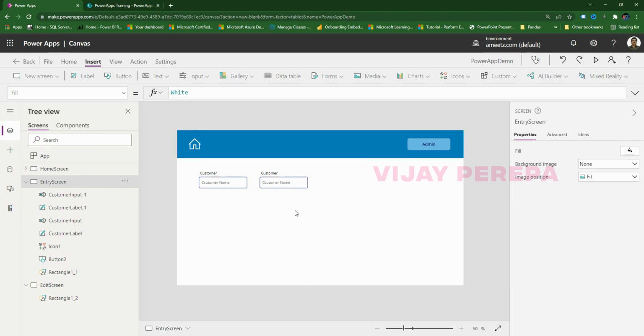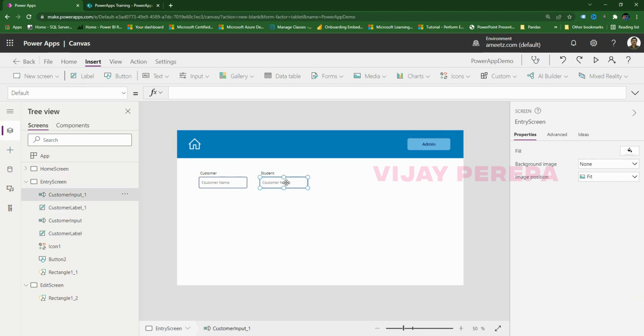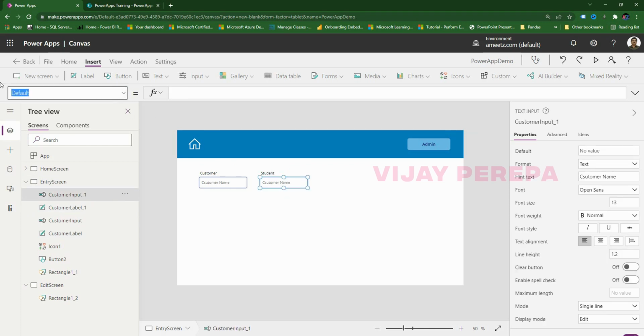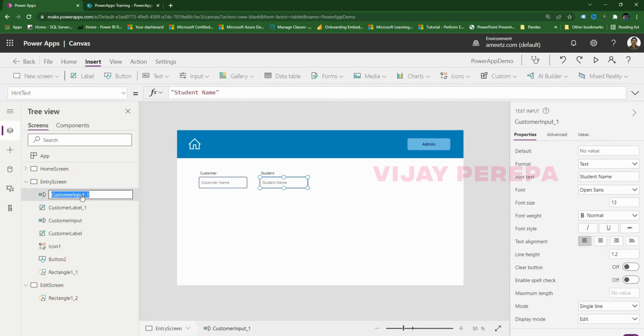But still, if you can use the guides, they will automatically snap the fields properly and align properly. Now I need to add a drop down for city and another drop down for branch. Let me select these. I think this is not customer. I think I need to say student, and the hint text is also to be changed. So this is student name.